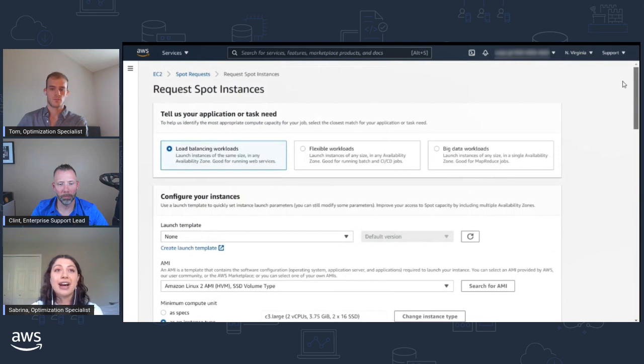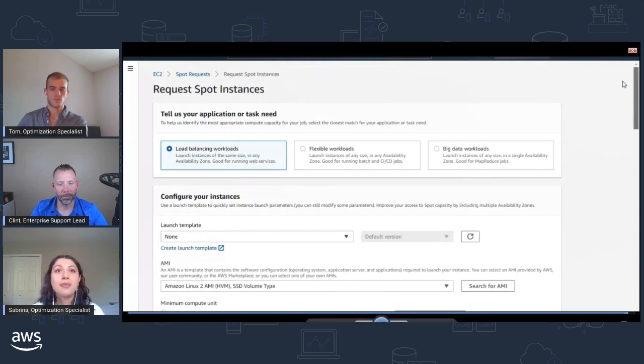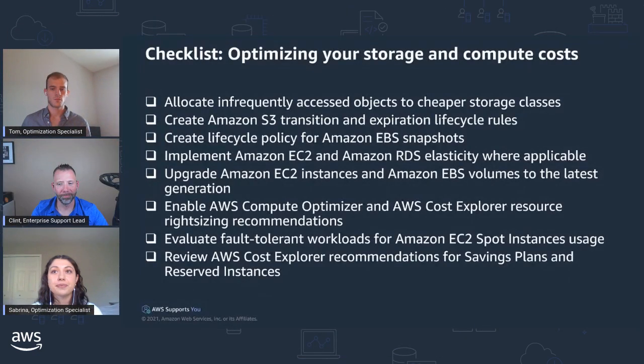So with that, want to transition back to the deck here, just for some final closing words. Perfect. So just as a final recap, we have compiled some checklist action items, best practices to take in order to optimize your storage and compute costs based on the topics covered in this presentation. So I won't read through all of these, but feel free to take a look, and recommended to take some action here in order to optimize that storage and compute cost.